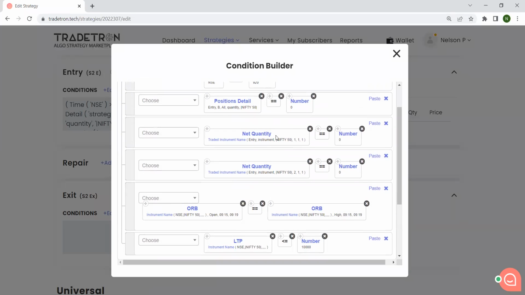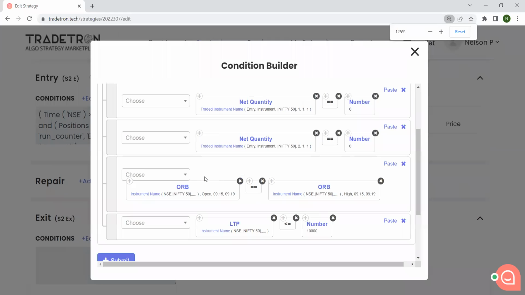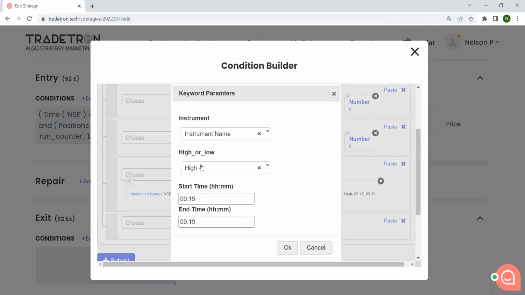And then the same thing, net quantity 111 is equal to 0, which will check there is no open position in set number 1, and net quantity 211 is equal to 0. So it will check that there is no open position for that particular stock in set number 2 also. And over here, it will be simply ORB open is equal to low. Instead of high, here we will change this to low.